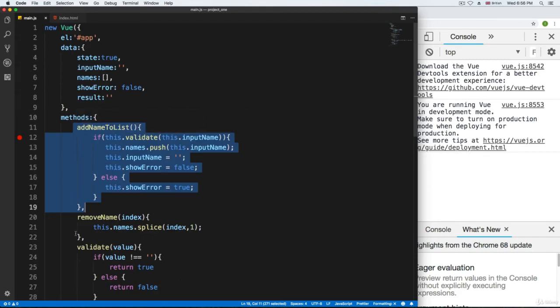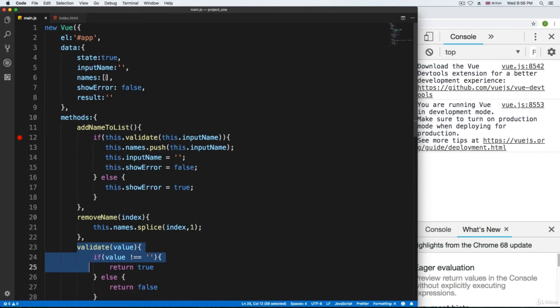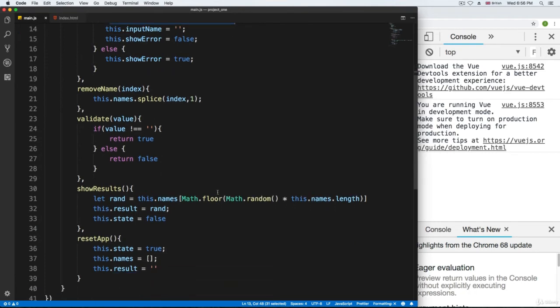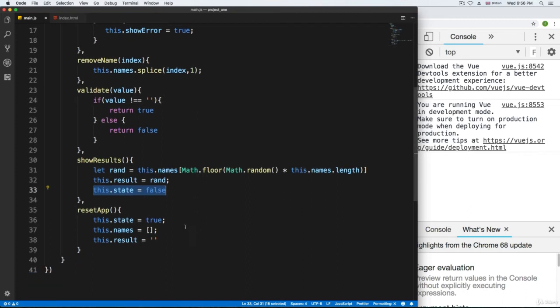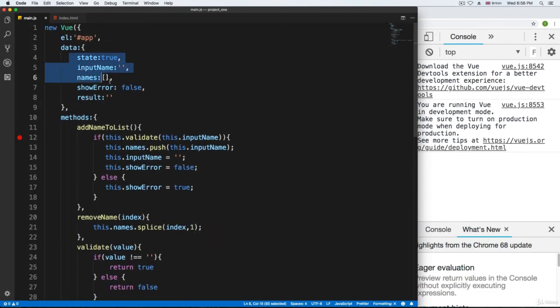If the name is not valid, we have the function valid. And of course, we are pushing the names into the array. So once that is done, we can click on show results if we have more than one name. The show results gets a random name, and then it stores everything on the result from the random value. And of course, we set the state to false. Okay. And then if we want to reset it, we do this set state to go back to the original screen. And on the names, we are just resetting everything back to the start of the application.